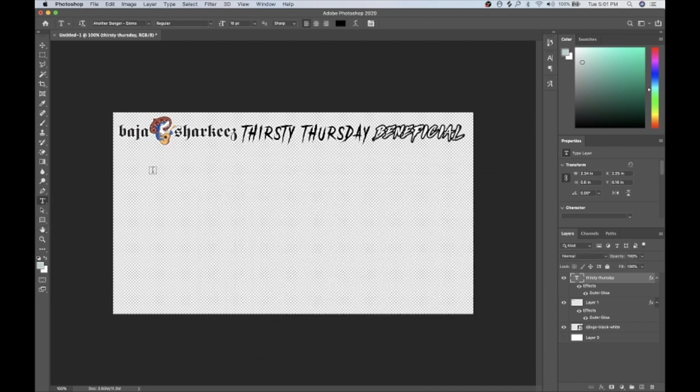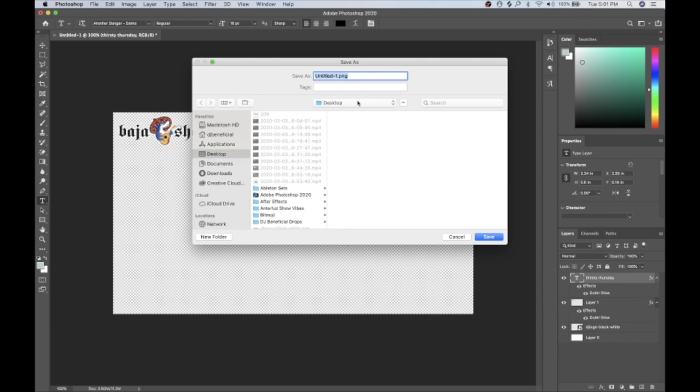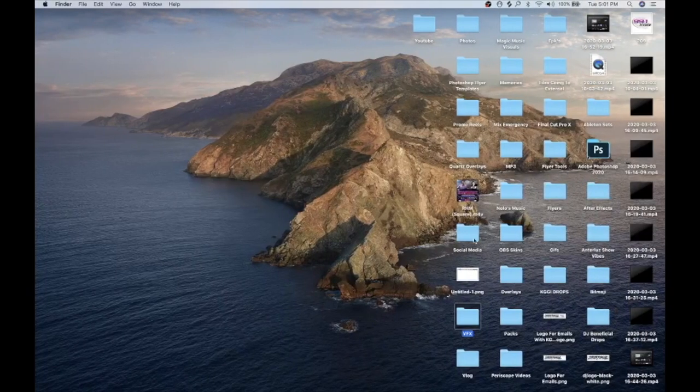Now that's good to go already as is, as just a basic informational overlay that you can use. So let's go ahead and just try it out for now and see how it looks. Go to export, quick export as PNG. You can rename it if you want. We'll just leave it untitled for now. Go ahead and grab that off your desktop.